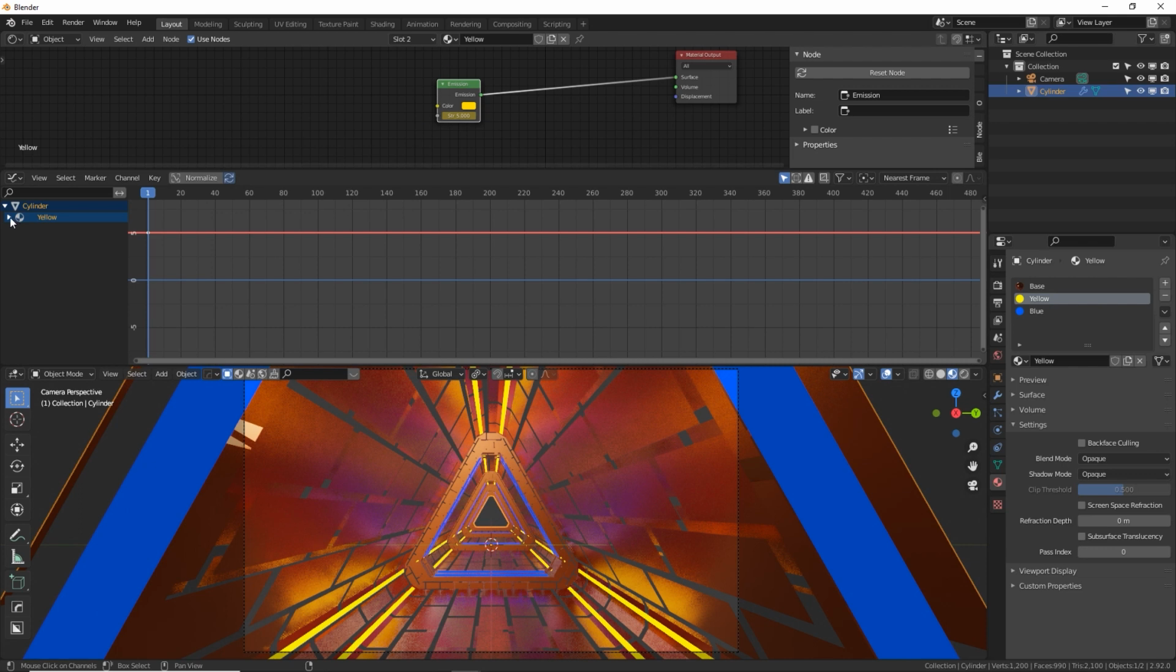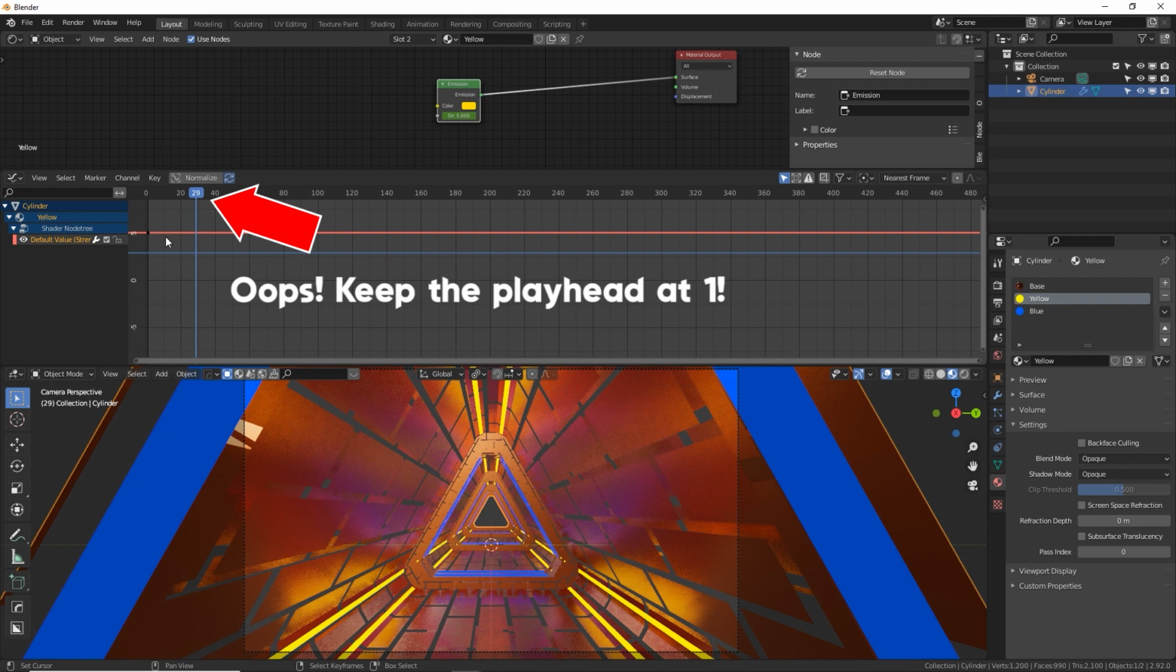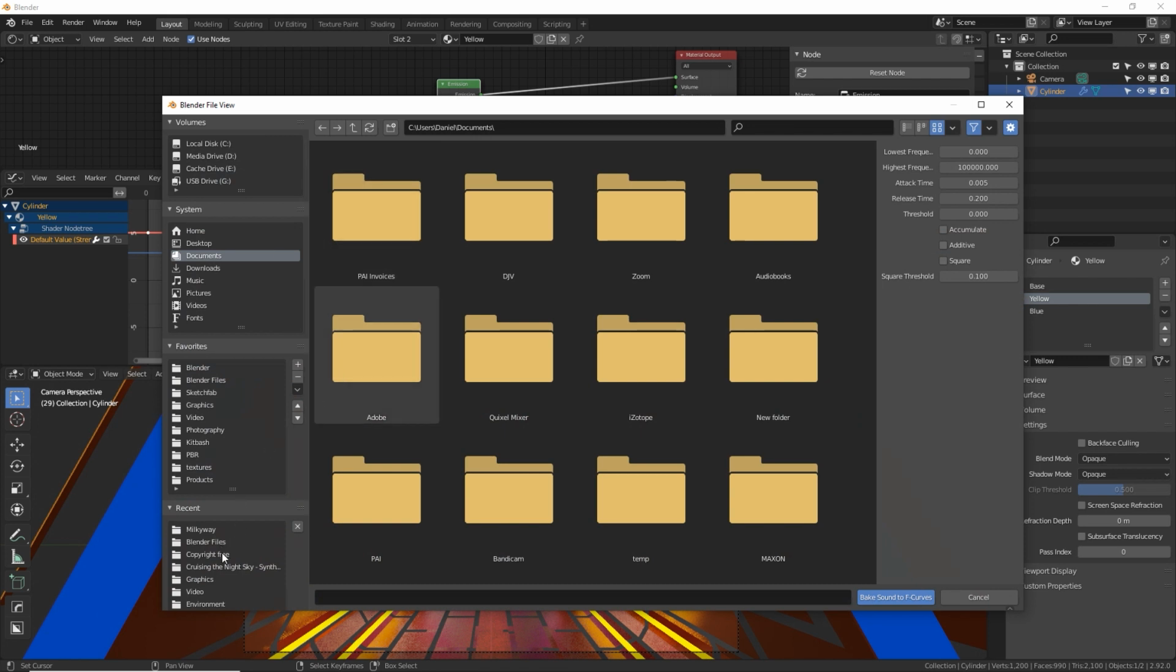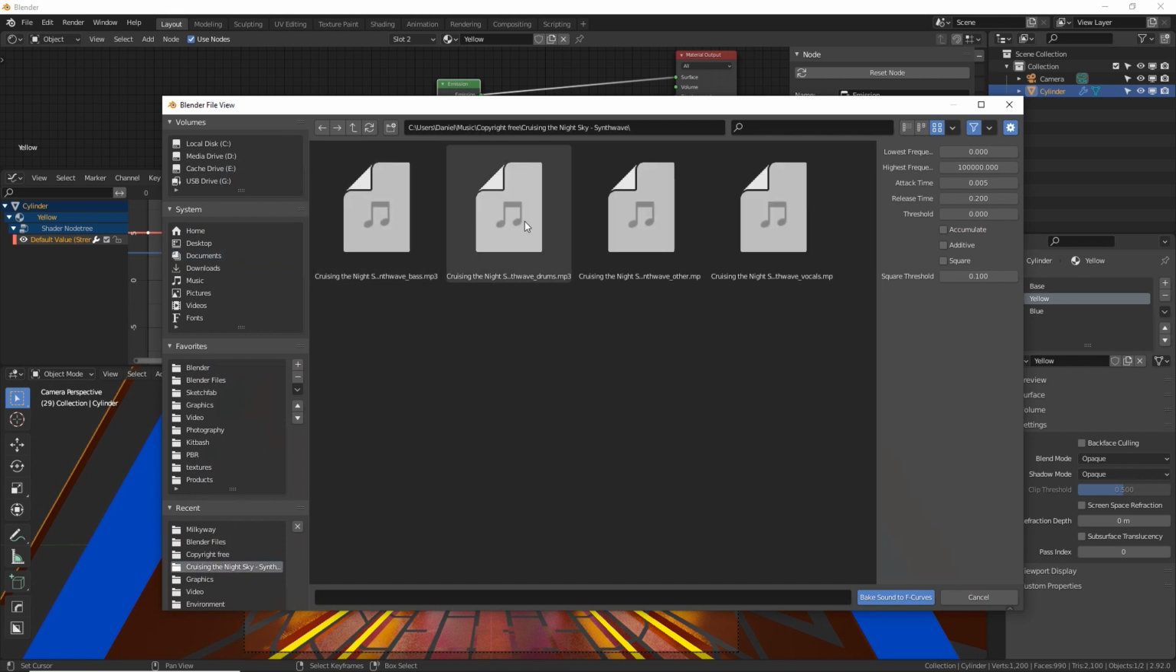There it is. Now you need to actually select that keyframe. By default, sometimes keyframes are not selected, but you have to actually select it or find it. Now it's selected. And here is the meat of this video. Go to Key, Bake Sound to F Curves. Now you got to find your sound. I'm going to do drums.